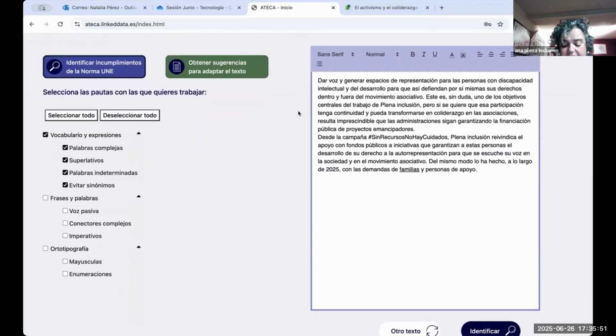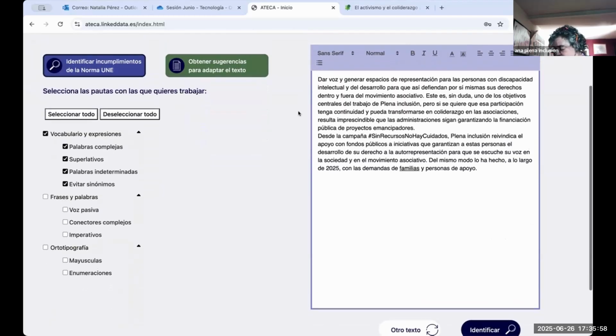We think that we want technology to be on our side, and tools like Ateca should be instrumental for inclusion.